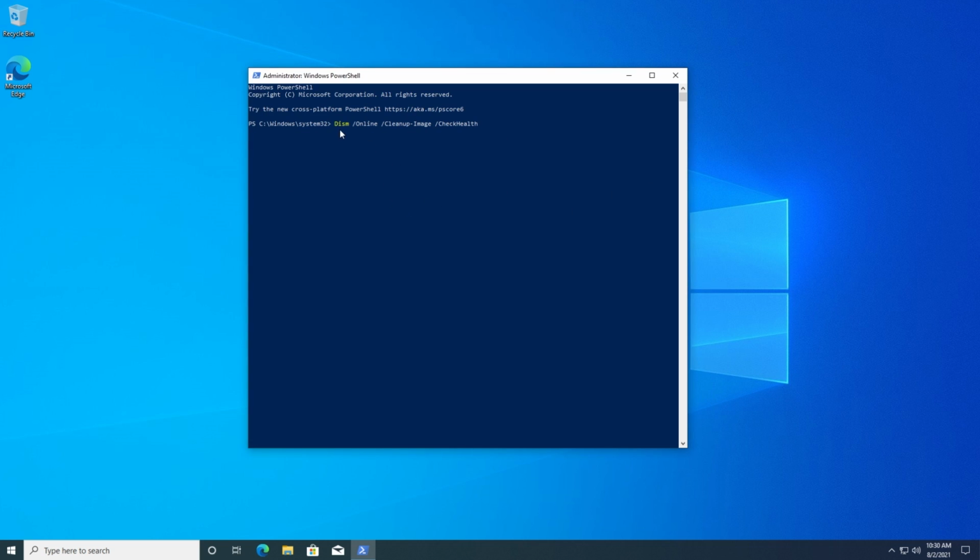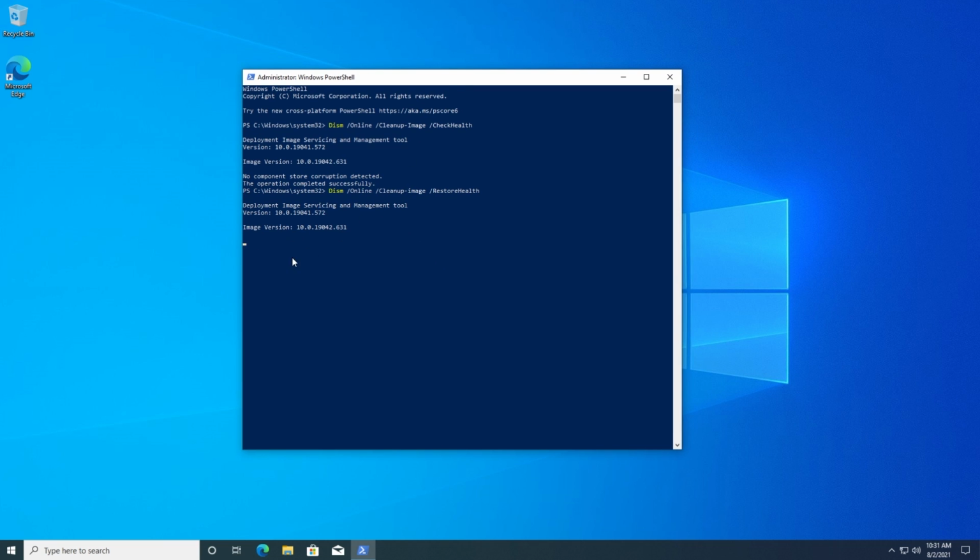The third command is dism /online /cleanup-image /checkhealth. And then the last command is dism /online /cleanup-image /restorehealth. Basically, this command will try to restore the health of your system image. And after the process is finished and you restart your system, you should be good to go.